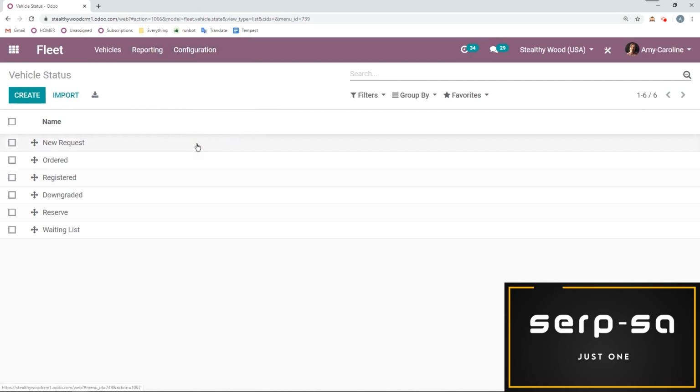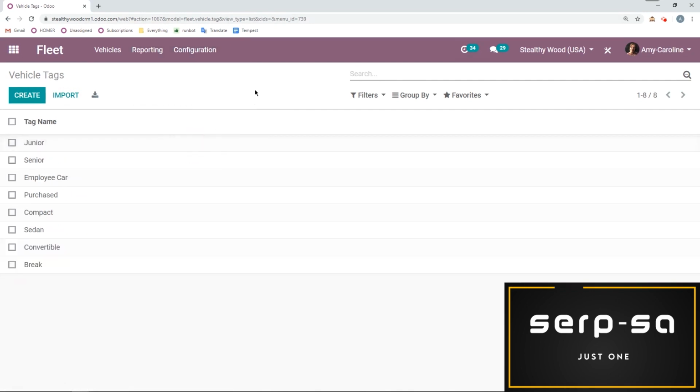Then, of course, we have our vehicle tags as well, which will help us quickly search through our vehicles or find the best vehicles for certain employees. And when we create a vehicle, we can also add those tags on the fly or create them on the fly. So you don't have to first create them here. You can create them when you're on the vehicle itself.